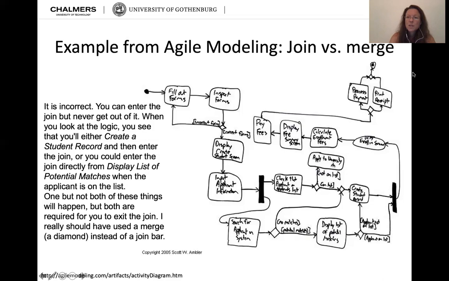So when you come up with parallels, make sure you double check whether at the end of both of those parallel activities, it is required that both of them have been successfully completed. If that is the case, then you want to make sure that you have a merge. And if it doesn't matter if one of them gets fully completed or not, then you can still use the join.